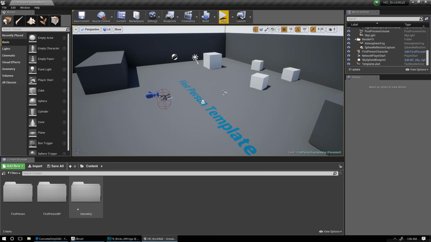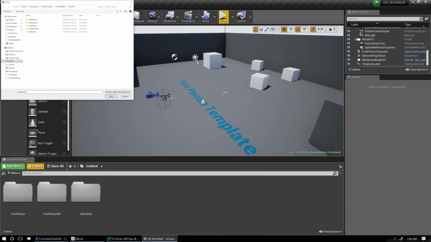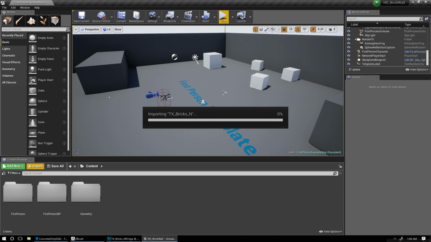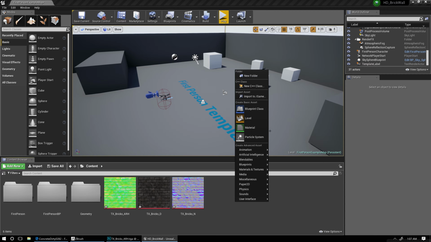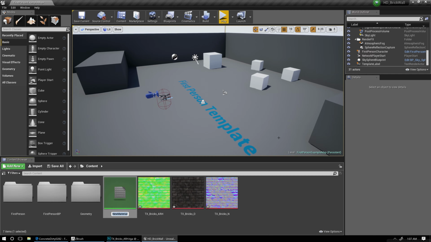Alright, so we're going to import the textures we just created. I'm going to hold down Control so I can multi-import. Click on Open. So here are our maps. I'm going to right click, go to Material, create a new material.